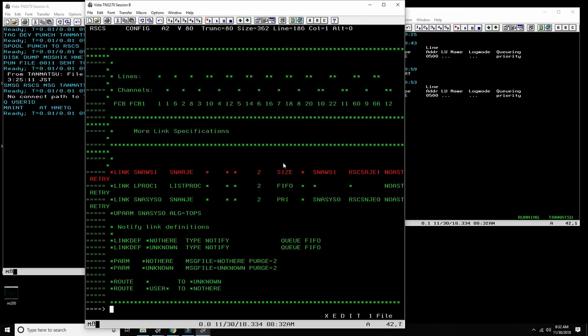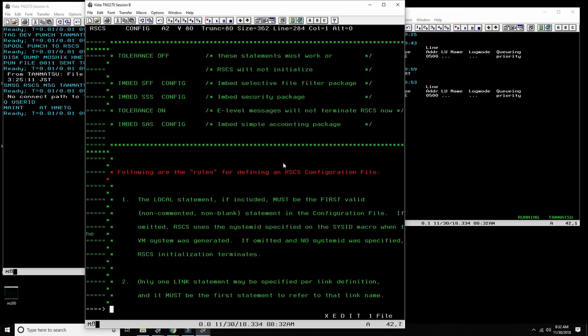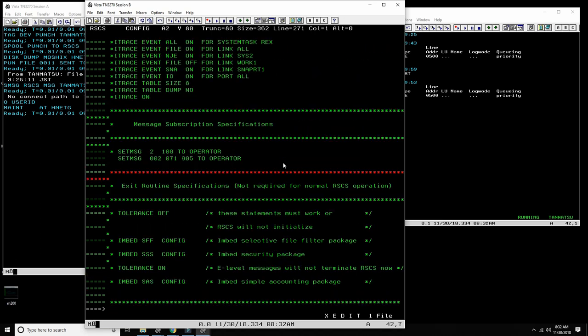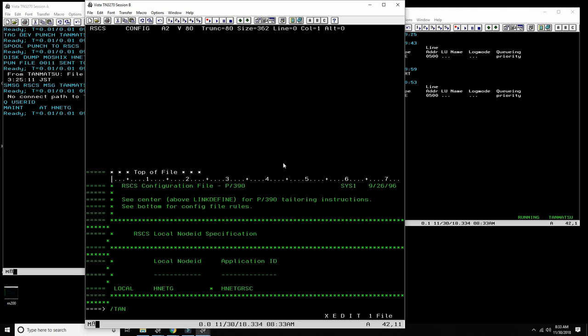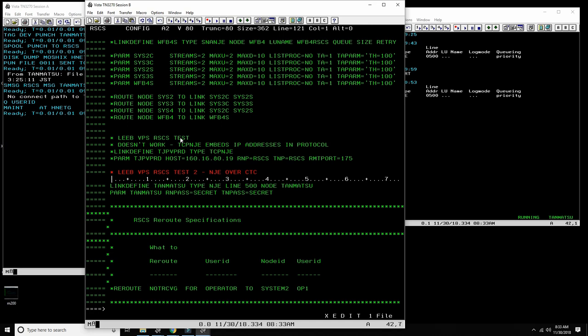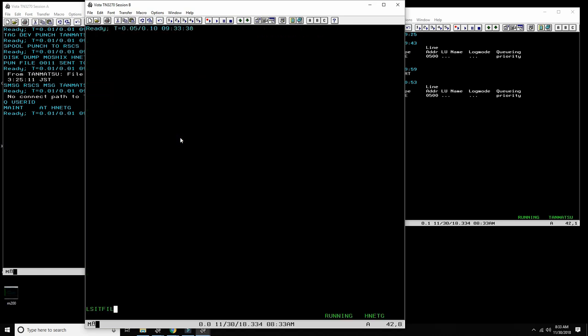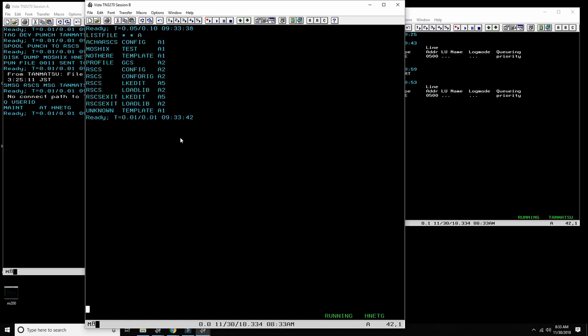And at some point here, we have our own definition. Where is it here? Here it is. So link define Tanmatsu type network job entry. This is the device it uses and the node name. And then there's a secret password which both have to share. And I'm going to change it after this video, so don't even try, guys. This is really all there is. There's really not that much. And what else is the profile GCS? So let's look at PROFILE GCS.